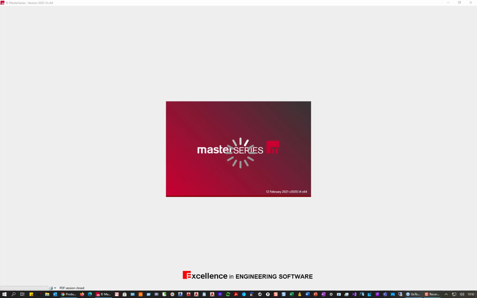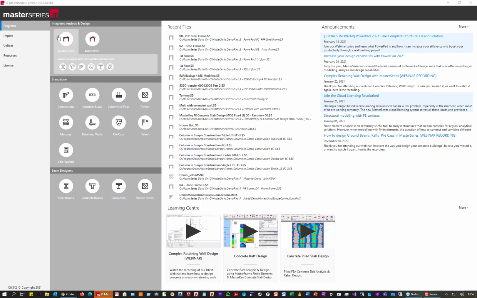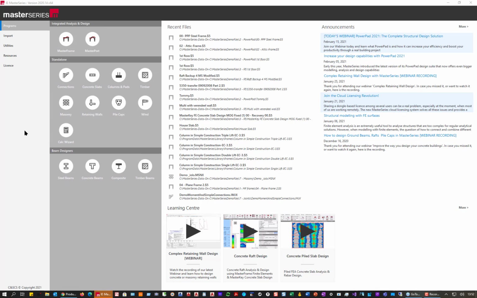Somebody's asking, is panel loading available in PowerPad? Yeah, panel loading as an area loading, absolutely, Bruce. That's been available for a few years now. So yeah, absolutely.